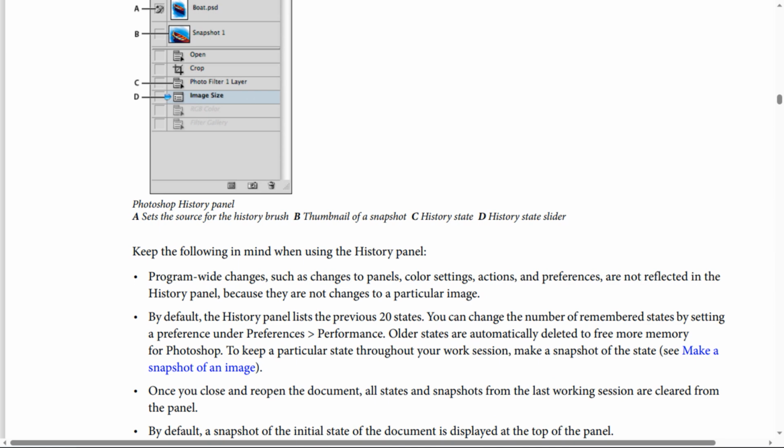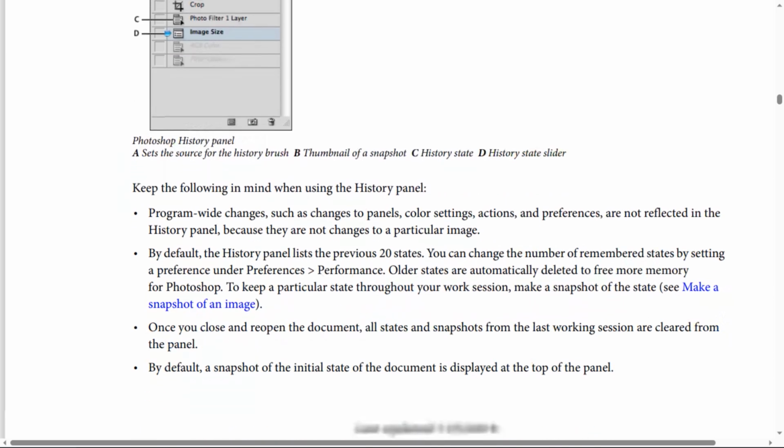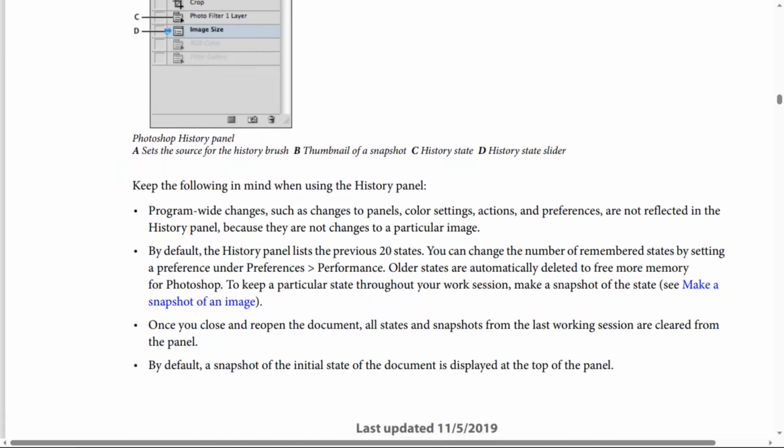By default, the history panel lists the previous 20 states, and you can change the number of remembered states by setting a preference under Preferences and Performance. Other states are automatically deleted to free more memory for Photoshop. To keep a particular state throughout your work session, make a snapshot of the state. Once you close and reopen the document, all states and snapshots from the last working session are cleared from the panel.